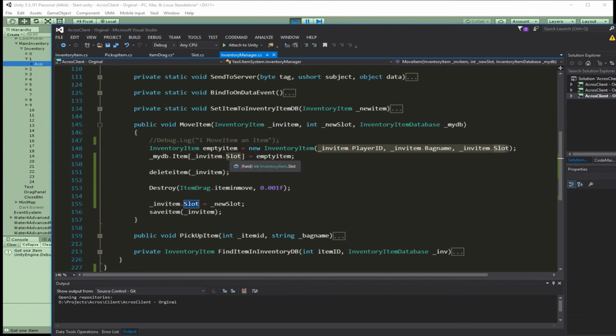So then we go and see if on my database.item inventory slot is equal to empty item. So we set the empty item to the inventory slot we have in the moment. So we set the new item to the old spot on the database. Then we send to our server, we delete this item. We just don't want to have that any longer. And we destroy the item in move just a few milliseconds later on.